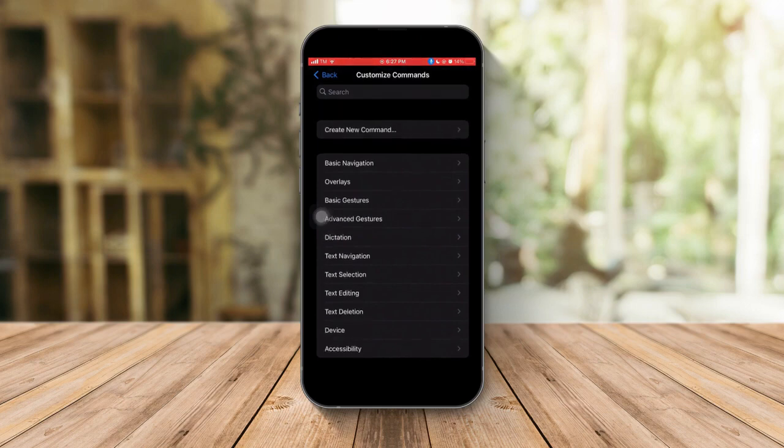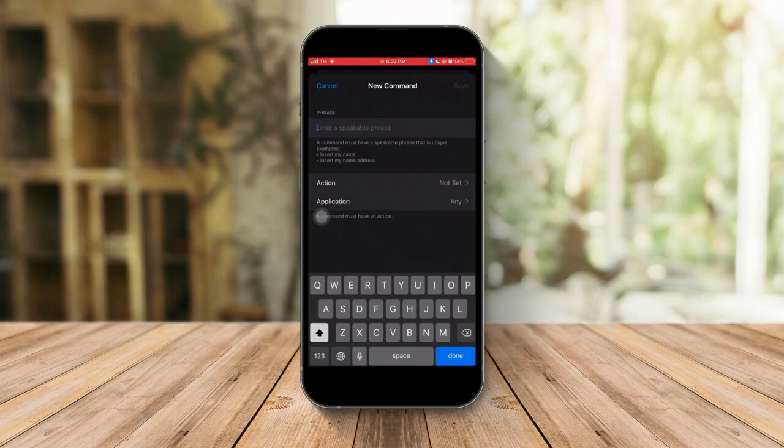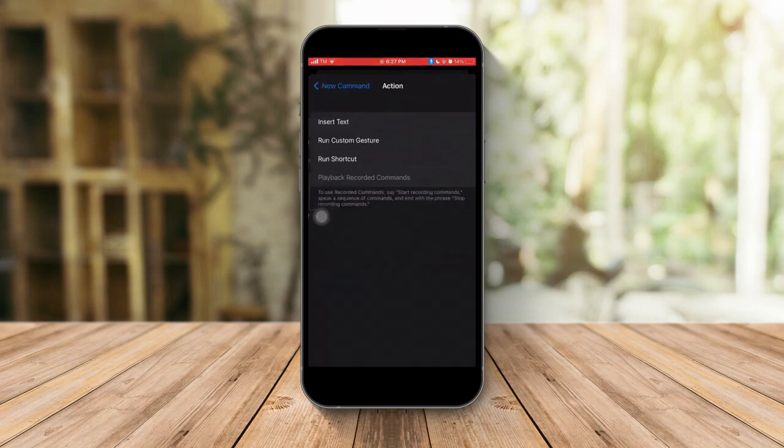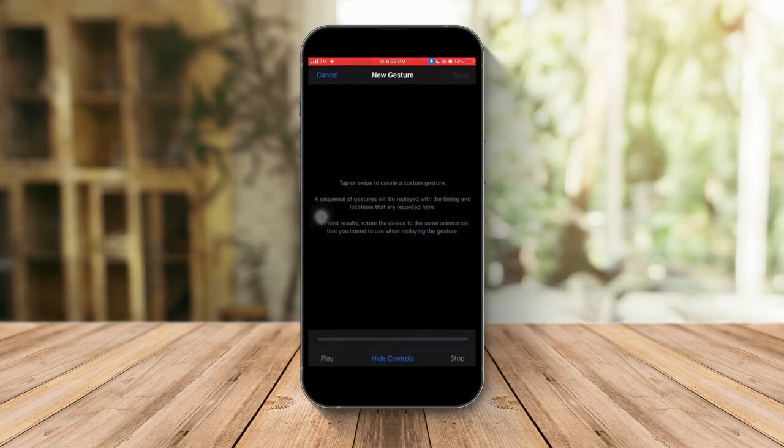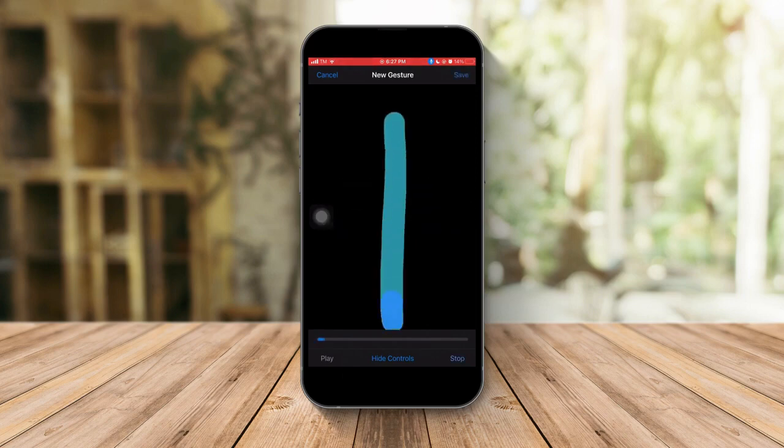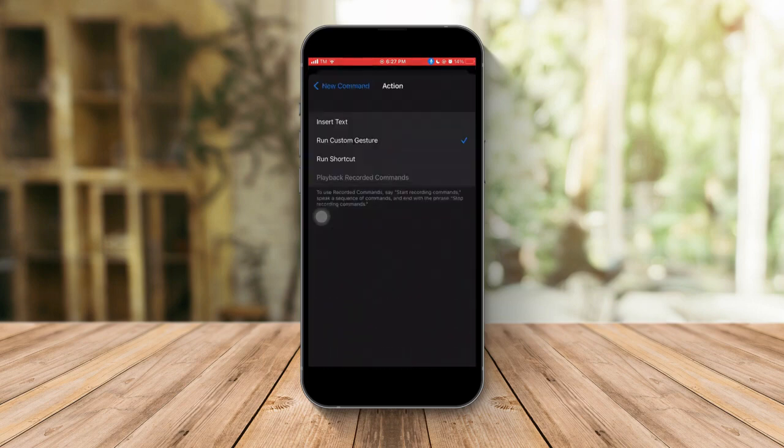What you want to do is create a new command and just name it next swipe and click on action. Make sure you click the middle part, the run custom gesture. Once here, just put your finger from down to up real quickly, but a clean swipe, okay? Make sure it's a clean swipe and click on save. Go back.